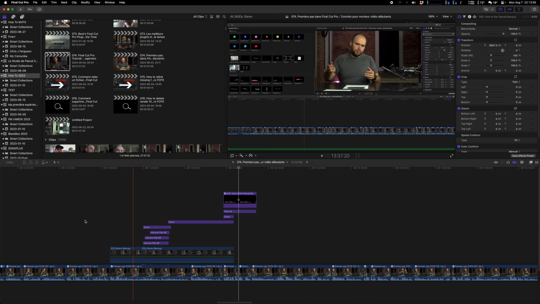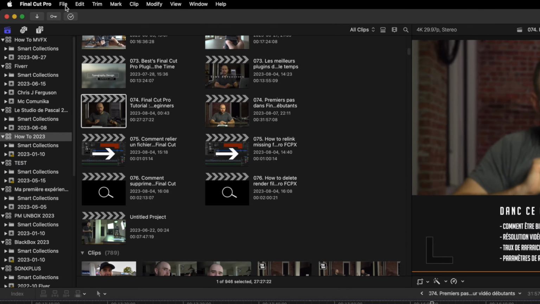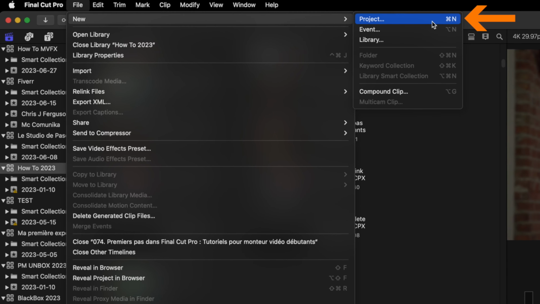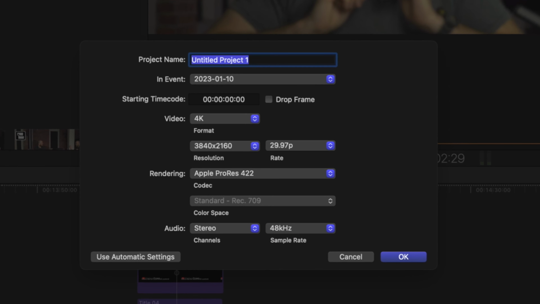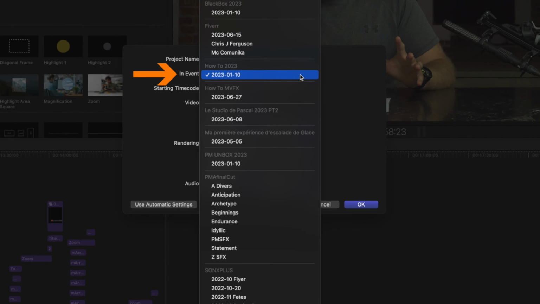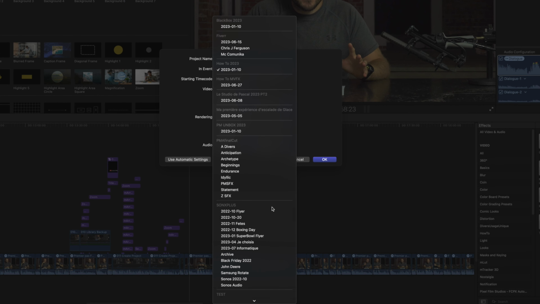So now if I want to create a new project, I will go on File, New Project. And remember that shortcut over here, that's Command N for new. And I'm gonna hit that. And here we're gonna have to input some settings for that project. Be organized. Give a name to the project. Select the event, if needed. That could be useful for a library with multiple projects in it.